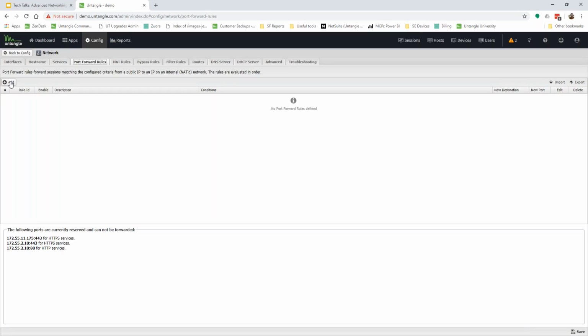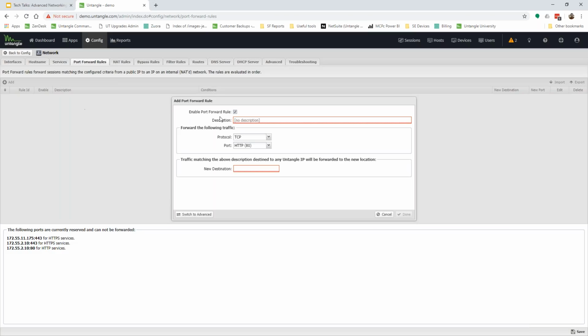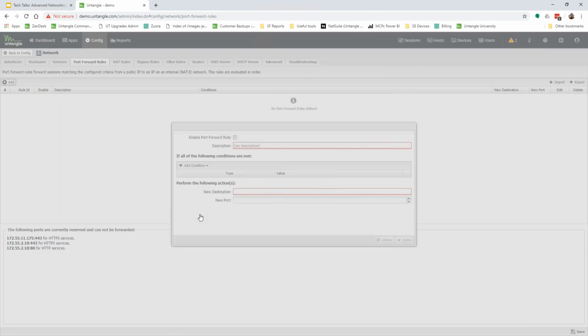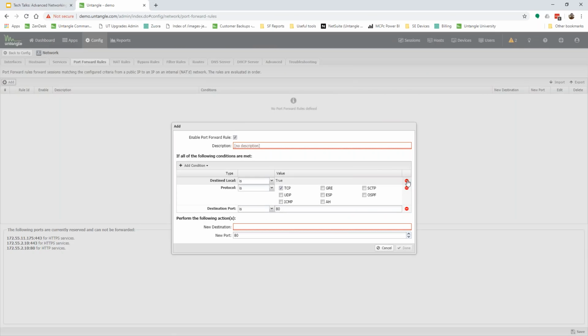Port forwards, the main reason why I want to show this is to show the difference between simple, which is what we're seeing right now. As I said, all of these are pre-filled out. Port does give you the option to specify a different port number that's not already listed, but that's it. That's all that you have in simple mode. When you switch to advanced, you have the ability to add and remove many, many more conditions than what you can in simple.